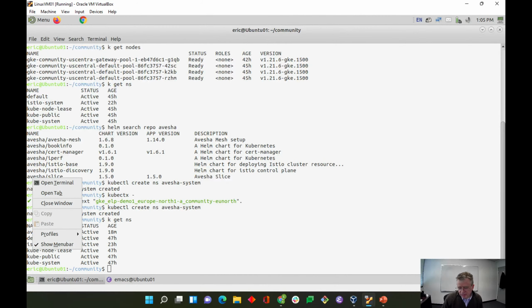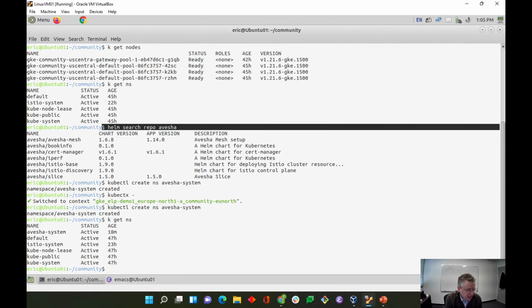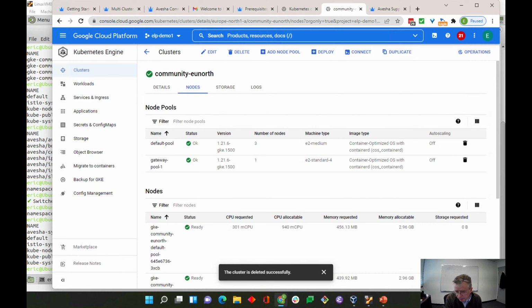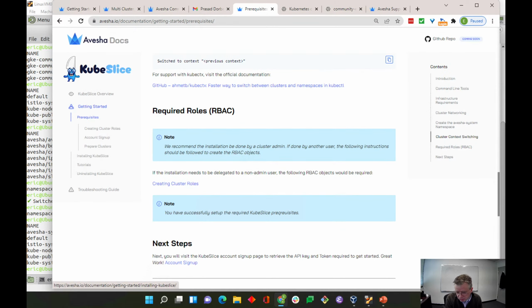I have a Linux environment here. I've installed the various tools. I've made sure that I can get to the Avesha Helm repo and otherwise have everything in place so that I can begin my installation of kubeslice. So with that, let's just jump ahead and get on to how to install kubeslice.